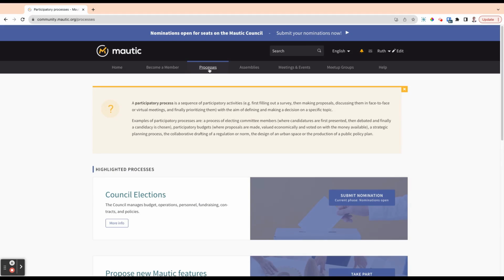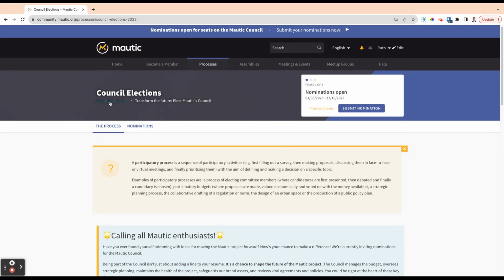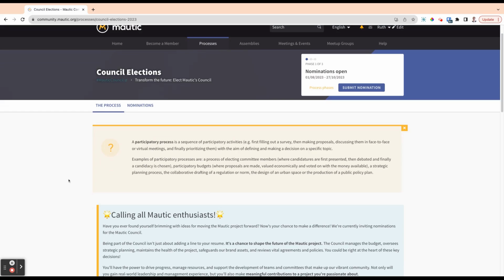So to get to the processes, we click here. You could also click on this banner that we have at the top, which will take you straight into the elections, but let's click here. So some things to mention, we have a hashtag here like we have in the assembly. So all of them, we tried to have a unique hashtag that relates to that specific thing. It tells you about participatory processes. Again, you can cancel that if you don't want that to show every time.